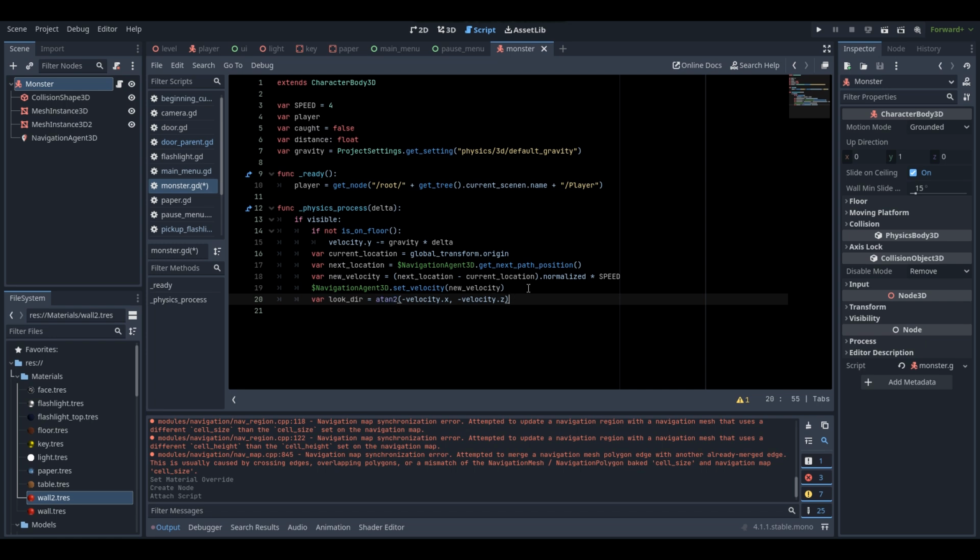So now what we're going to do is go a space down, and rotation.y equals the look direction. So what this will do is rotate our monster or our AI, whatever you want to call it, on its y-axis. So that means either left or right, and it will equal the look direction.